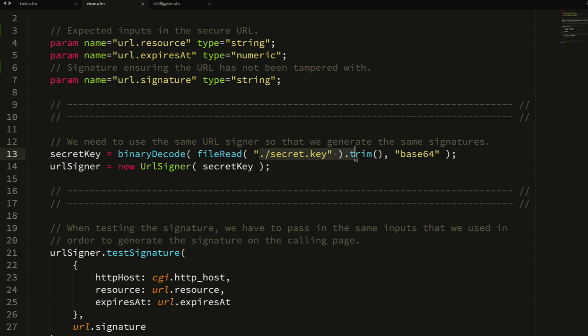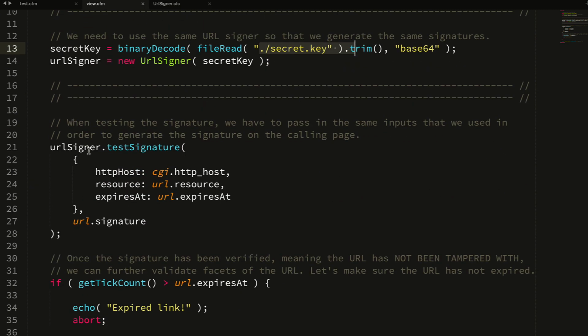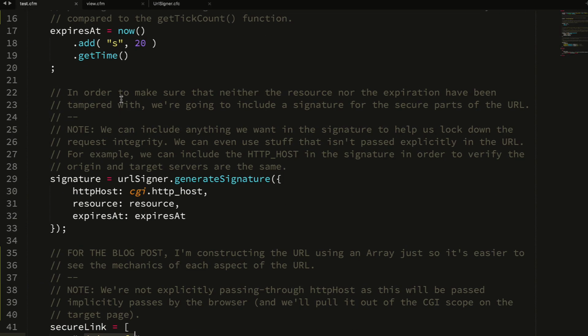It uses the same secret key as the previous page, and that's because the signature generation has to be predictable. We have to be using the same secret key in order to validate that the signature was generated from a known resource. And to test the signature, all we're going to do is pass in all of those same inputs. So this struct here with the host, the resource, and expires at, if we jump back to our test page, that's the exact same struct that we're passing in here.